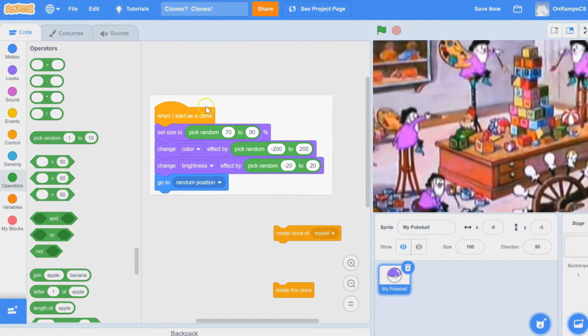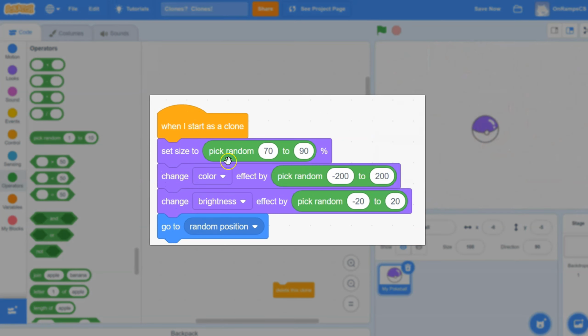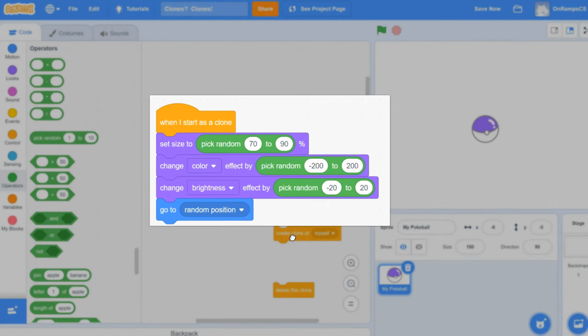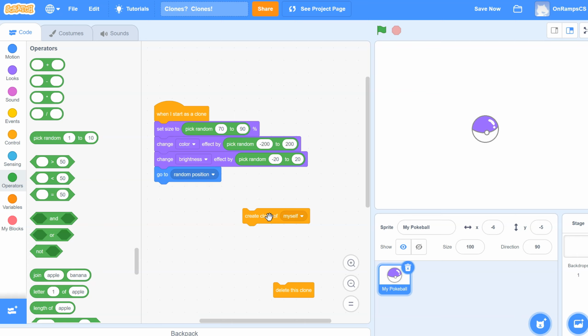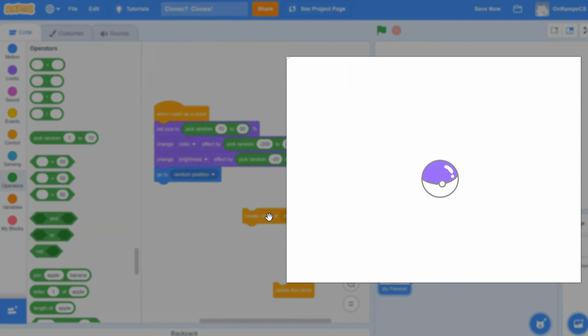All right, I added 3 attributes up here. So when it starts as a clone, it's going to randomly select a size between 70 to 90% of what it is right now. That means all my clones will be smaller than my original sprite, and that will help me to know which one is the original when there's a lot of Pokeballs on the screen. Then I'm going to change the color by some random amount, -200 to 200, and also change the brightness. So now when I click this, we're going to see a bunch of different colored Pokeballs and different sized Pokeballs appear on the screen. So let's go.